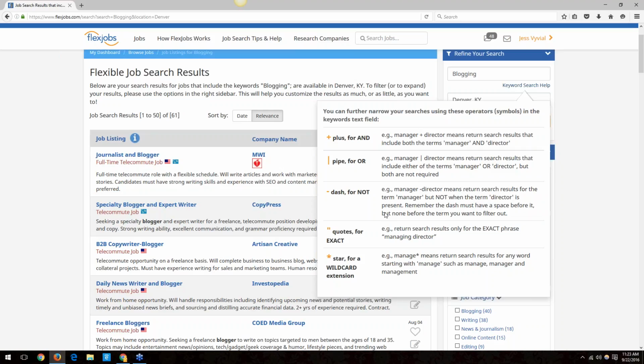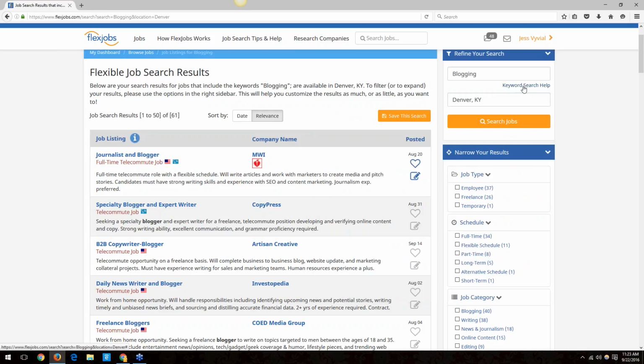So this key is underneath the keyword search help right there if you ever would like to play around with the different options for keywords there. So that would be the one other thing that can be really, really helpful and makes the keyword searching very, very powerful on the site. Great, thank you, Jess.